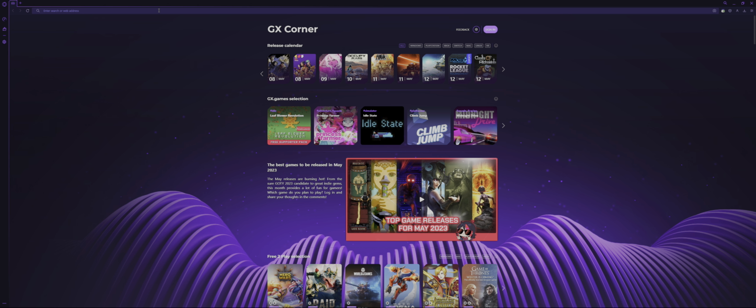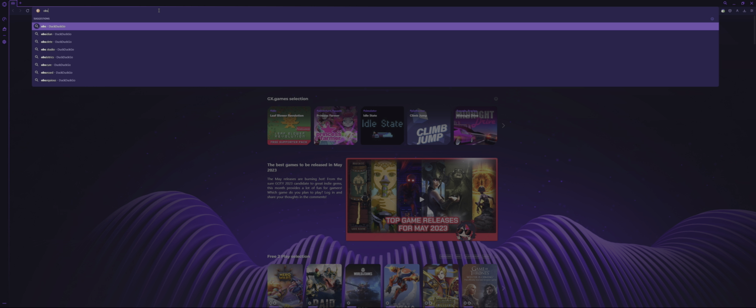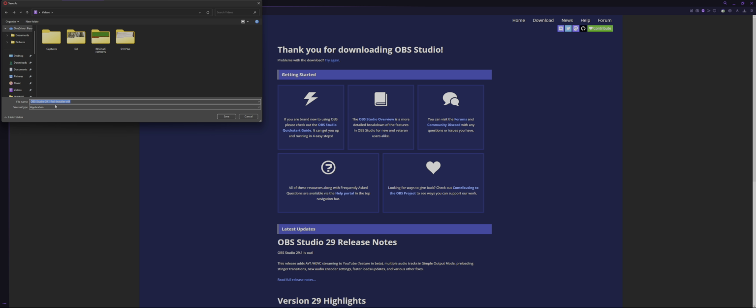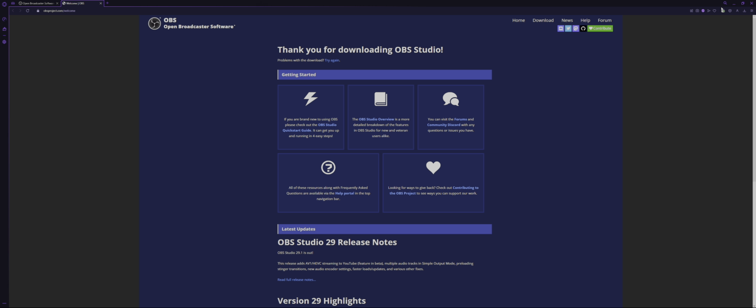So the first thing you want to do is go to obsproject.com, right? Boom. Now here you can download your version. I'm picking the Windows version. So you save that to your folder and you install it. Once you save it, then you extract it, you install it, and then you get to your OBS, right?